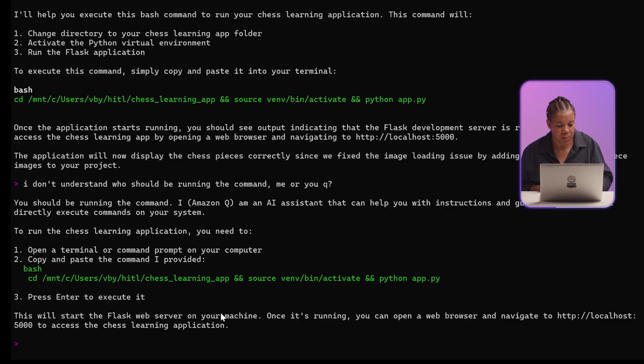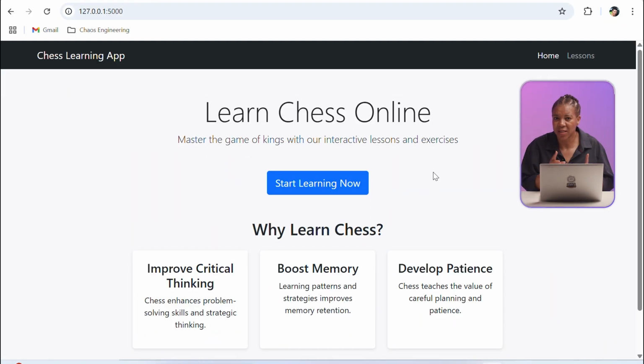And now that should be enough to start the Flask web server on my machine so that when I go onto my browser, the app can run. Let's see if that has helped at all. I started the Flask web server as suggested by Q. And when I come to my browser and I enter the URL, I can see that my application does load.